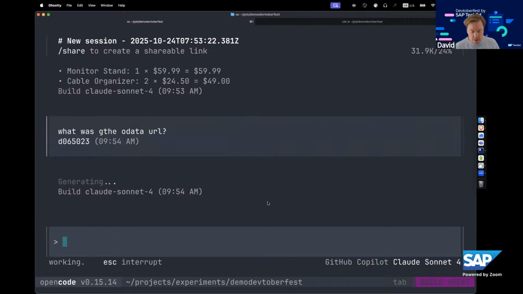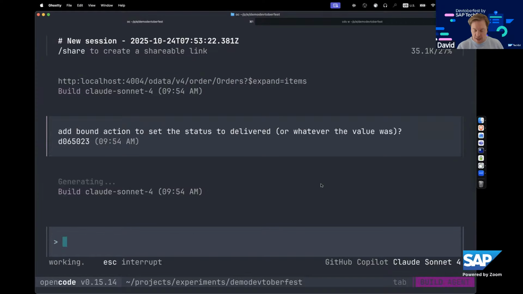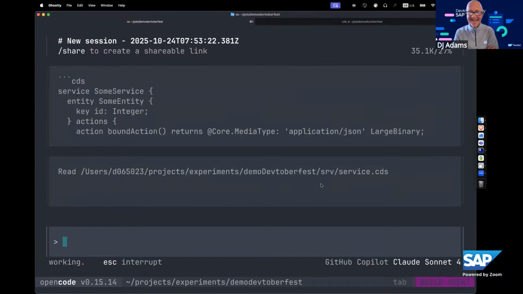Sure, it will print out. So it was this one: expand items. I could scroll up or just ask it. It's really nice. I promised I would put the bound action, so add a bound action to set the status to delivered, or whatever the value was, because I don't remember. But it can now figure it out.